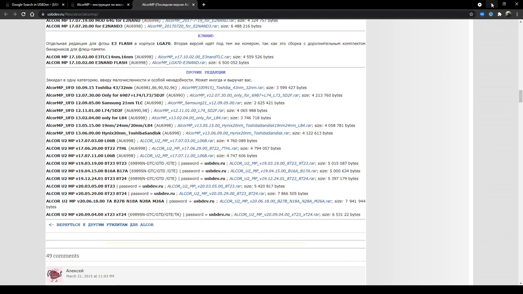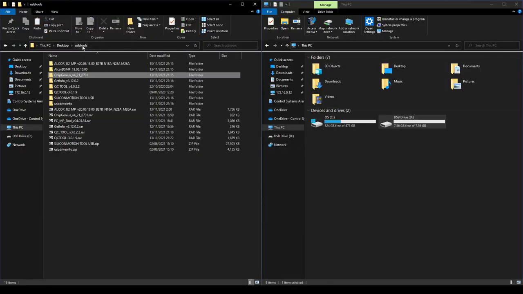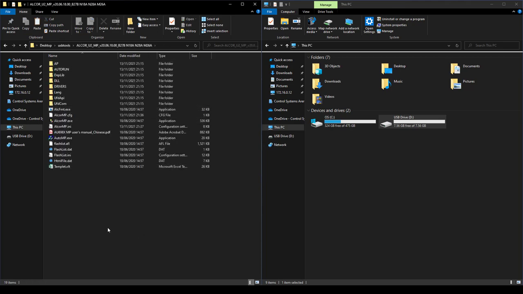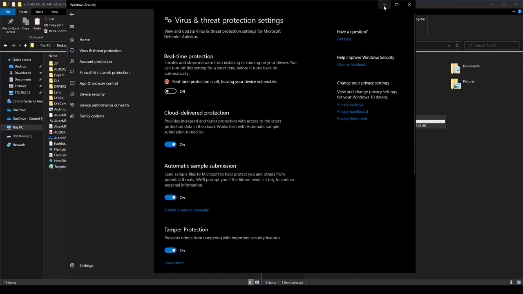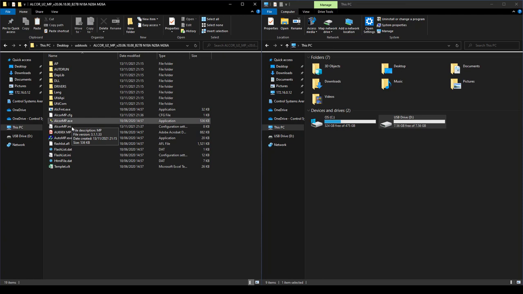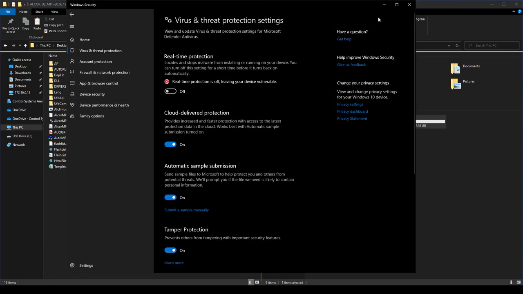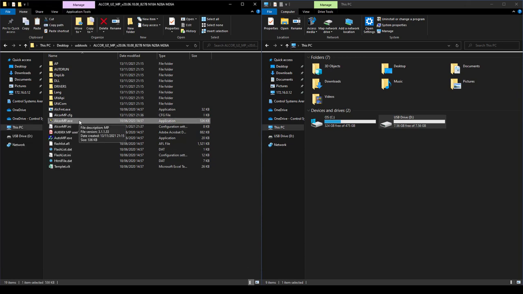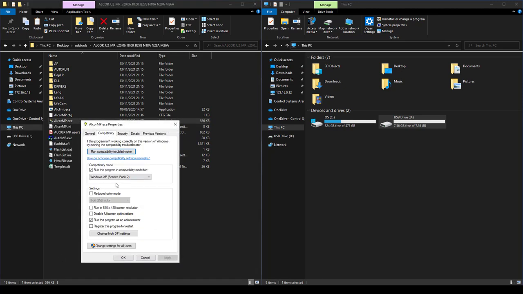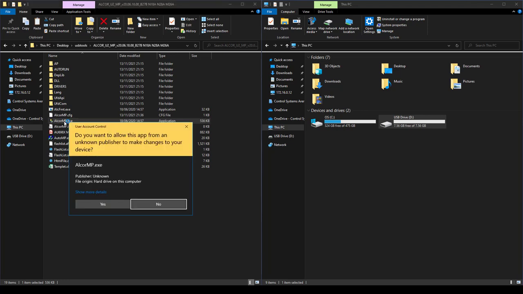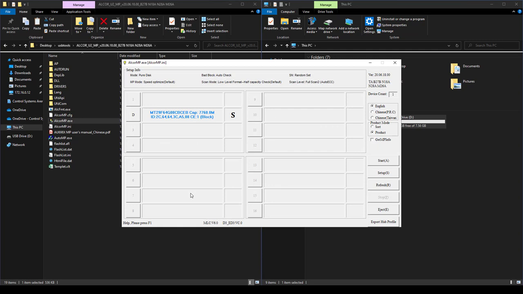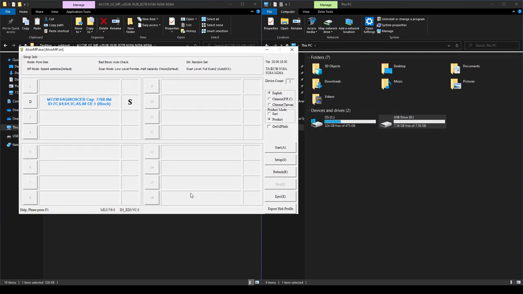I have downloaded the file. Make sure that you disable the antivirus first, because some of the files are detected as a virus or malware by Windows Security. I recommend you disable the real-time protection first. Since I run on Windows 10, I'm going to change the compatibility to Windows XP Service Pack 2, run this program as an administrator, hit OK, and then run this tool. Here, the USB flash drive is detected.